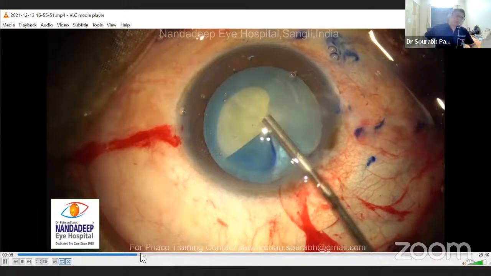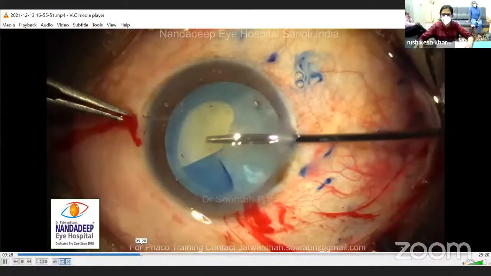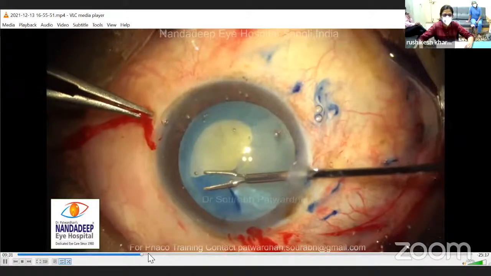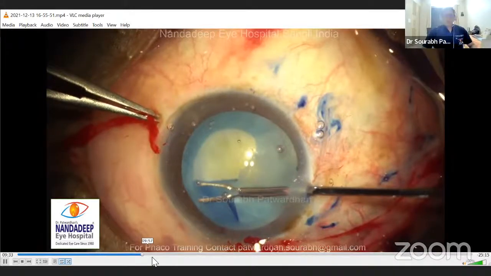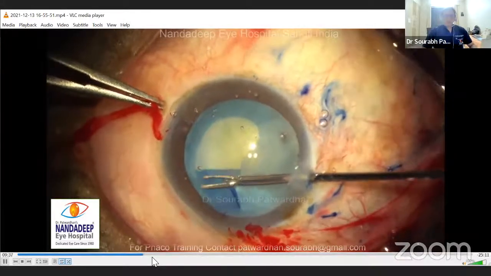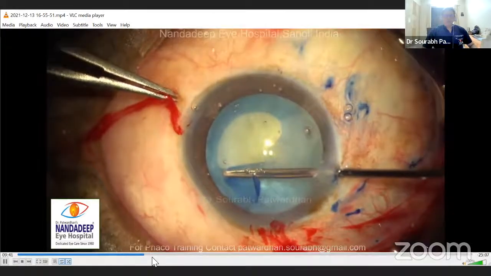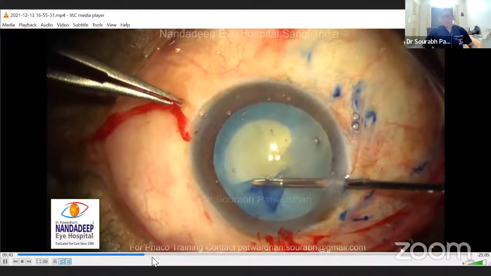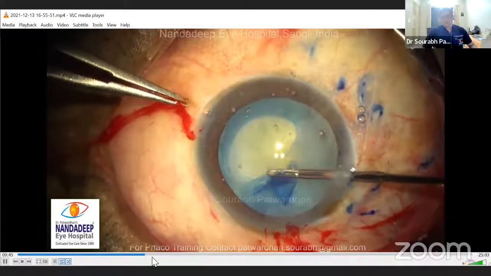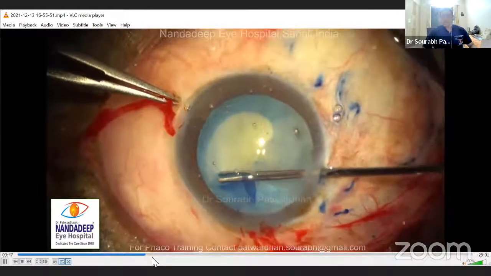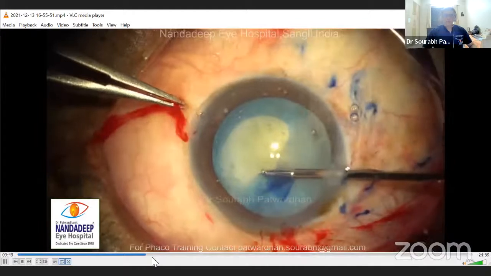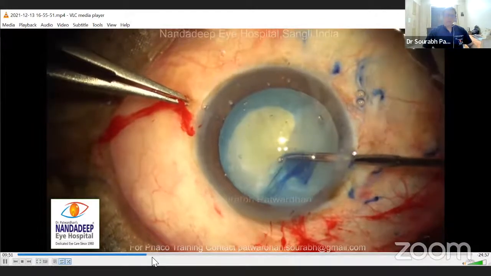So now what do you do? With the forceps, I'll try to continue. Now you should not continue. Now this is the time to pull it centrally only, even before it starts going out. If you give a tangential pull like this, it is going to go out, which it did. So at this point, you must pull it centrally only.